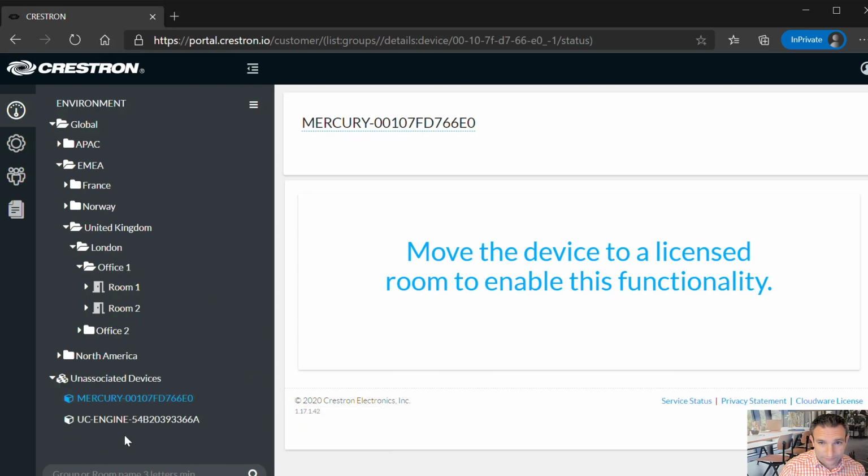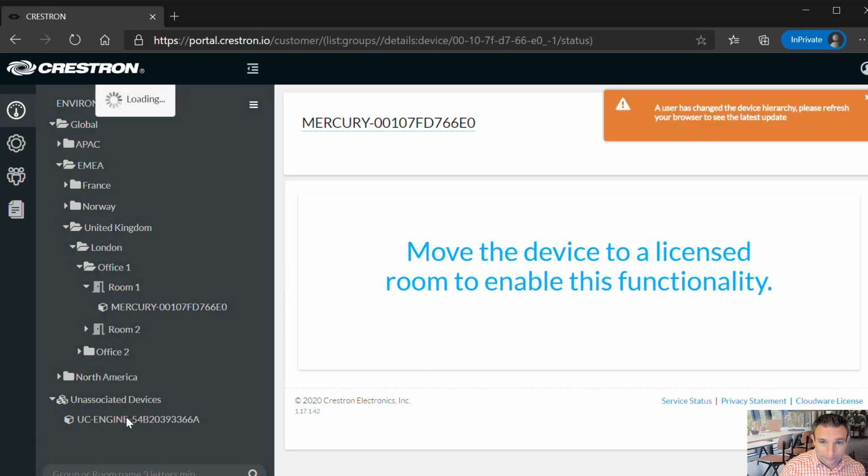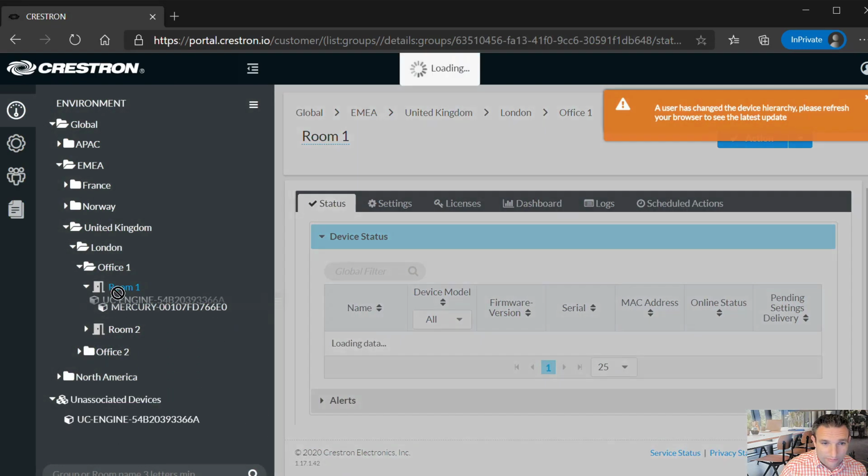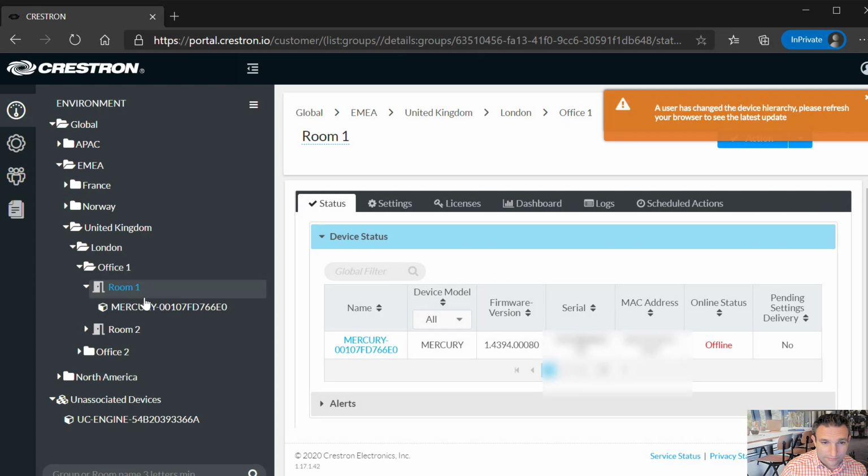So we don't have any licenses down here. This is just a temporary bucket. Now I know that these devices are going to go into room 1. So I simply just drag and drop, click and drag, and then move that over to the room I want it in. Same with the UC engine. So then you can give these actually some meaningful names.